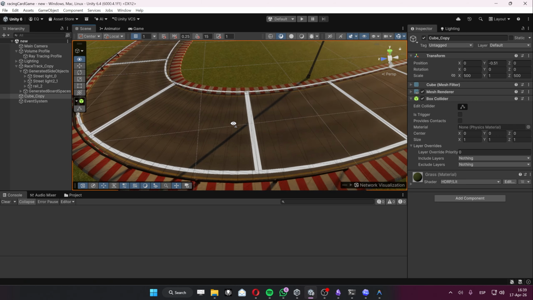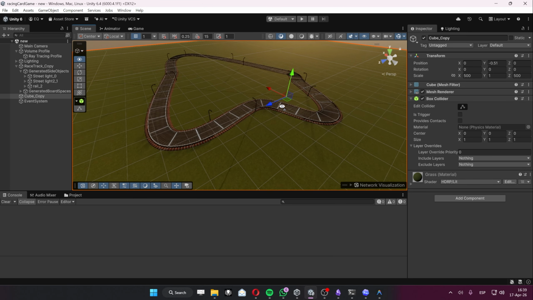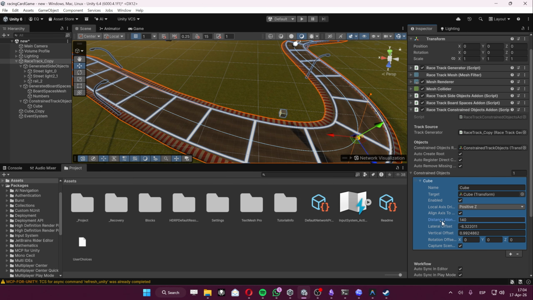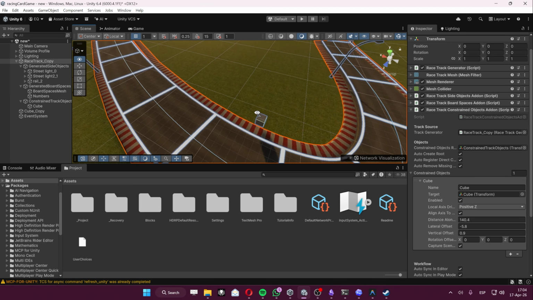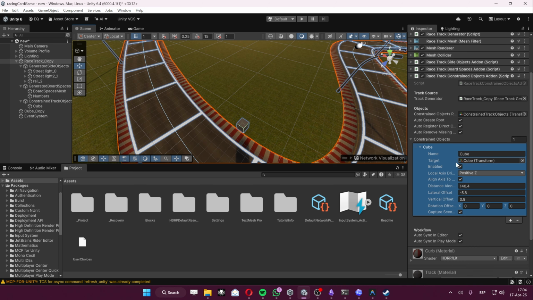After that, I created a system for constrained objects that follow the track, basically objects that automatically align their position and rotation to the track flow. This way I can place objects once, and if I later edit the track, everything updates automatically without me having to manually adjust transforms. Codex handled this perfectly in a single prompt. I told it to use the Unity MCP for validation and setup, and it worked exactly as expected.